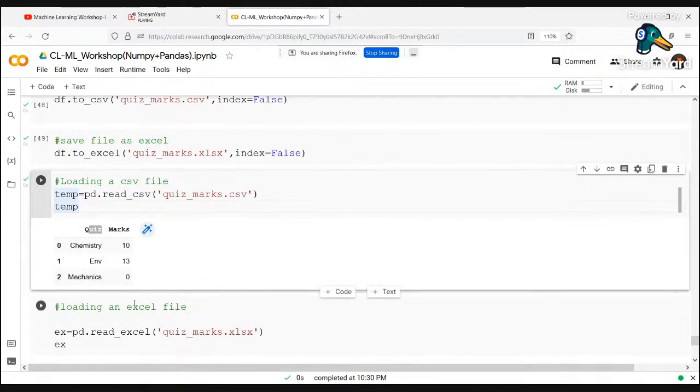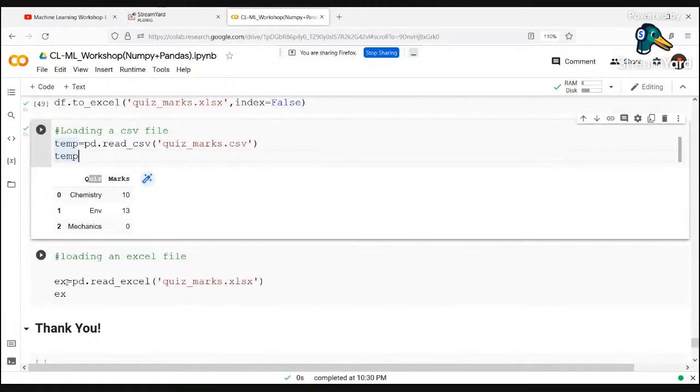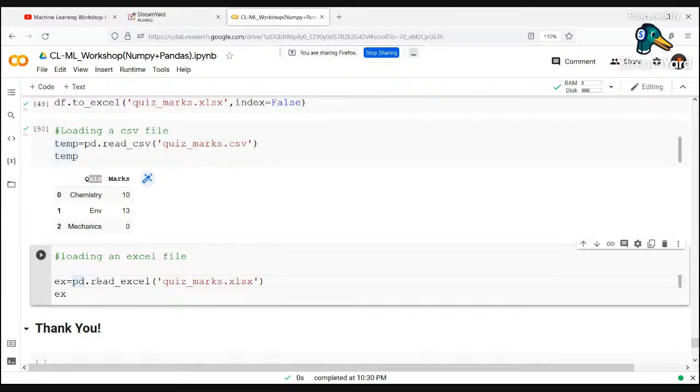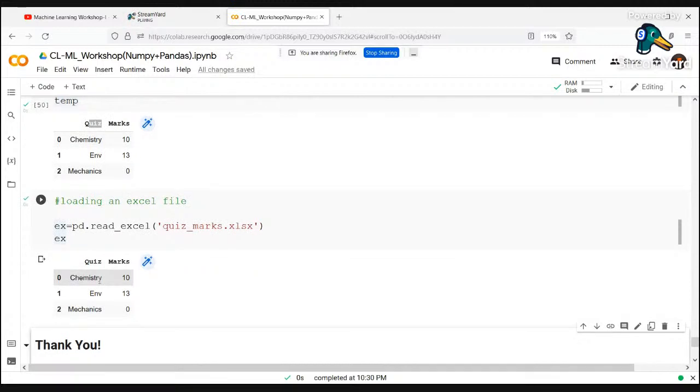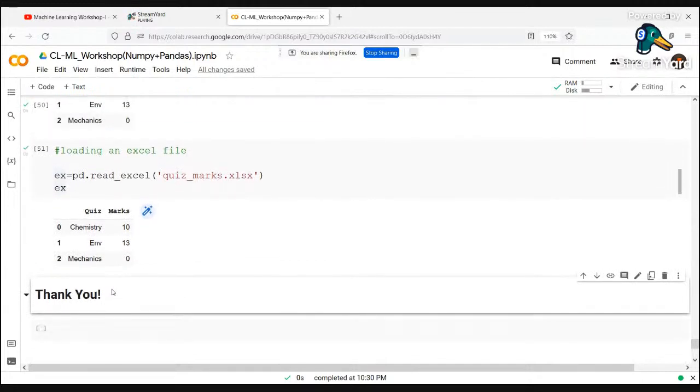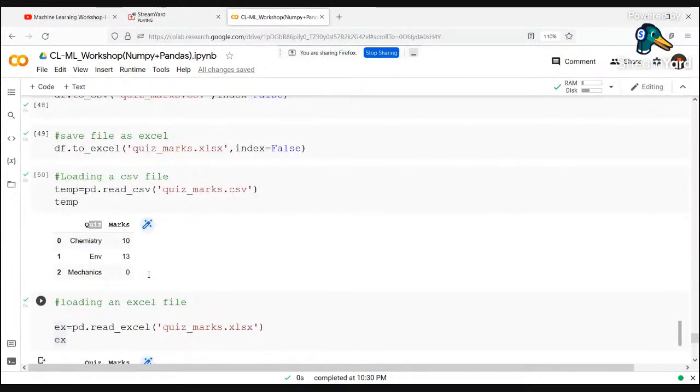Similarly, we can also load an Excel file in the same format, x equals to pd.read_excel followed by the parentheses, and within those parentheses I need to mention the name of that file. Now if I print this, this will give me the quizmarks.xlsx Excel file. So that's all with the basics of NumPy and Pandas. If you have any doubt regarding how to save, how to load data frames as files, you can write in the chat box, or if you are clear with this, write +1 in the chat.